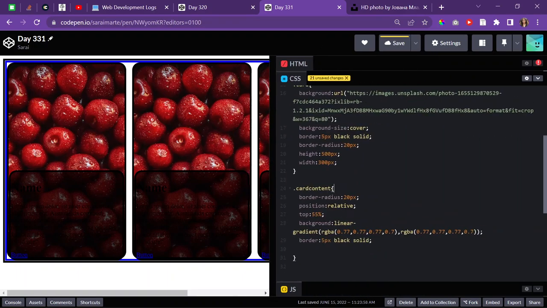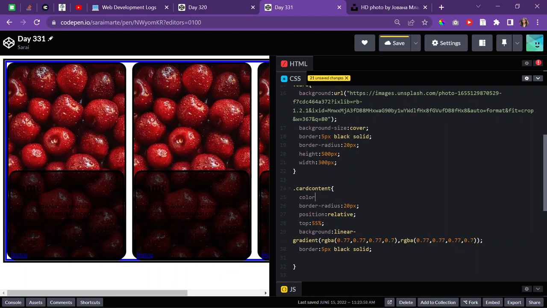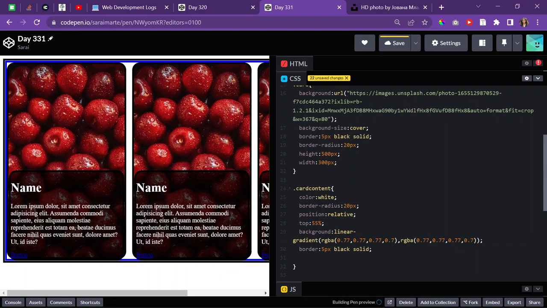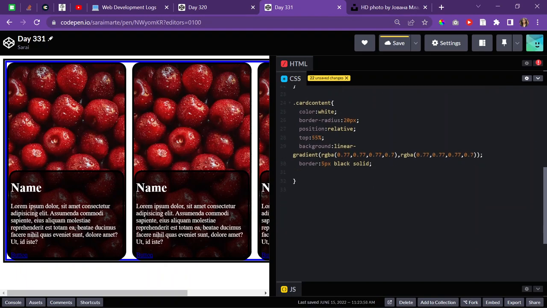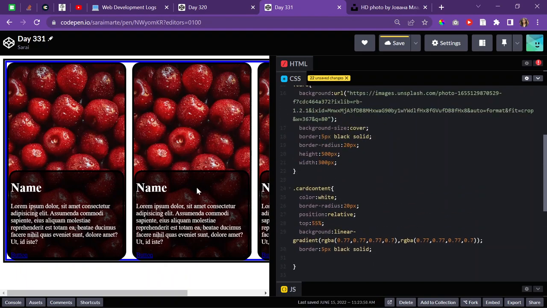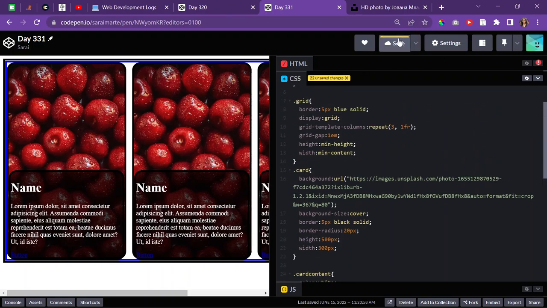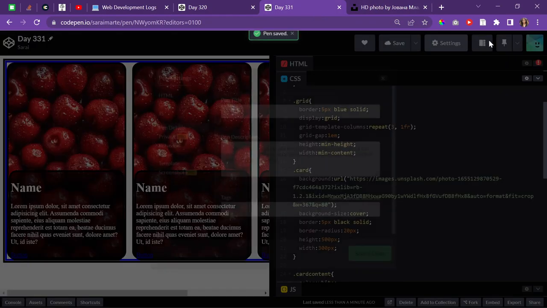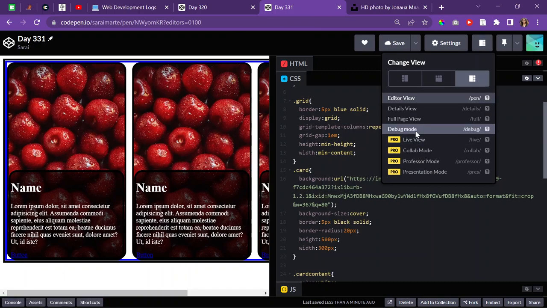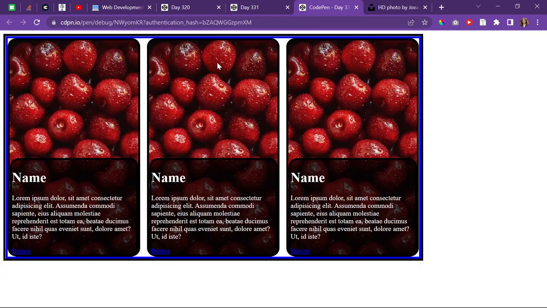And so then for the card content, so we could actually see the content, I'll change the color of everything to white. And I think that'll do everything but the link, because I have to target the link individually. Alright, what else was I gonna do? Okay, let's set things up so that I can open it. Debug mode. All right, so I'm gonna center it in the middle.